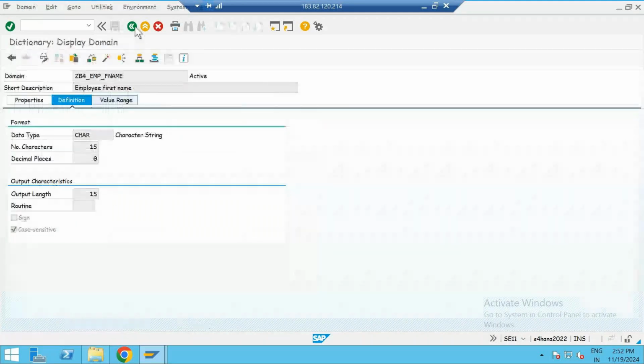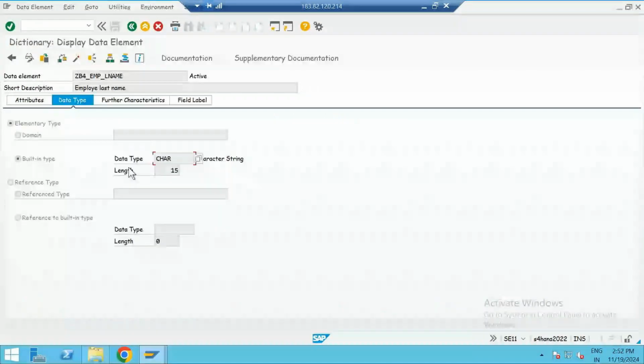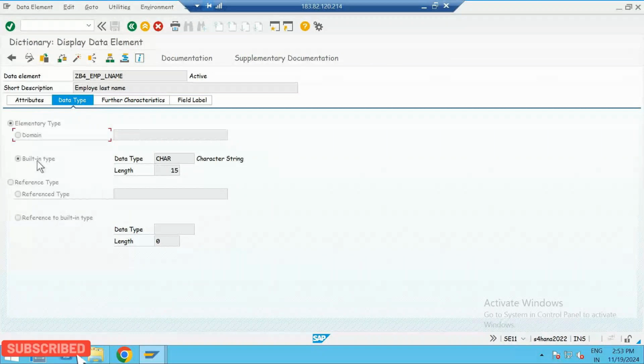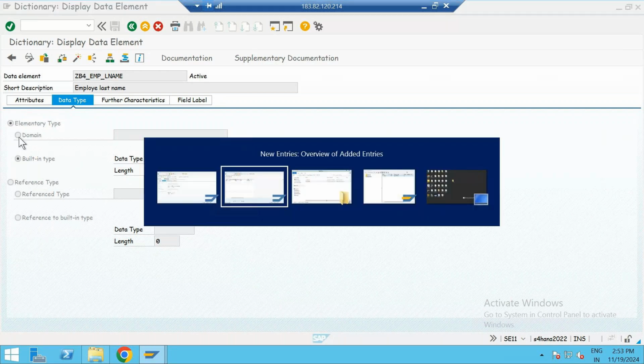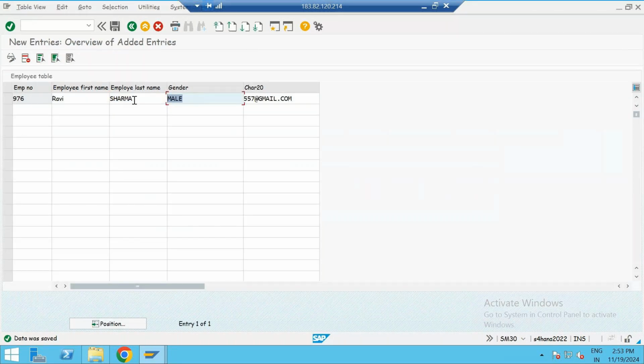But for last name, I did not even create a domain. If you wonder what the purpose of creating a domain is when I can directly give a built-in type like this, the benefit of a domain is that you get case sensitiveness. If you want case sensitiveness, you have to create a domain. You cannot use a built-in type. So that's the benefit of a domain. The purpose of a domain is to give a data type, but the benefit is case sensitiveness. Since there is no domain here, I cannot make them case sensitive.